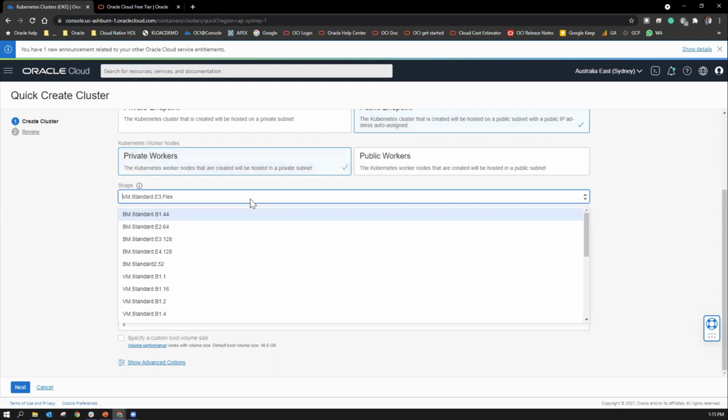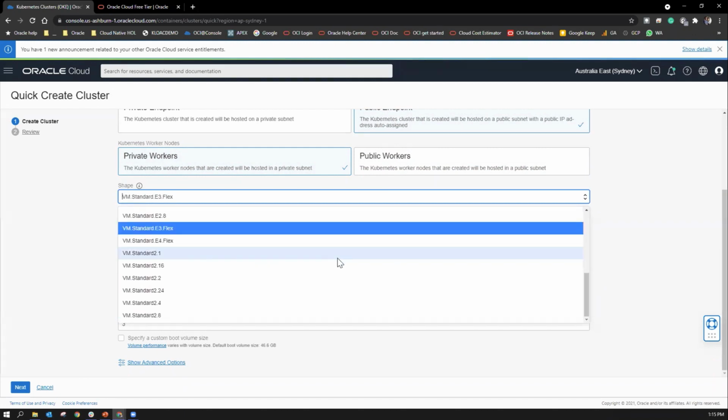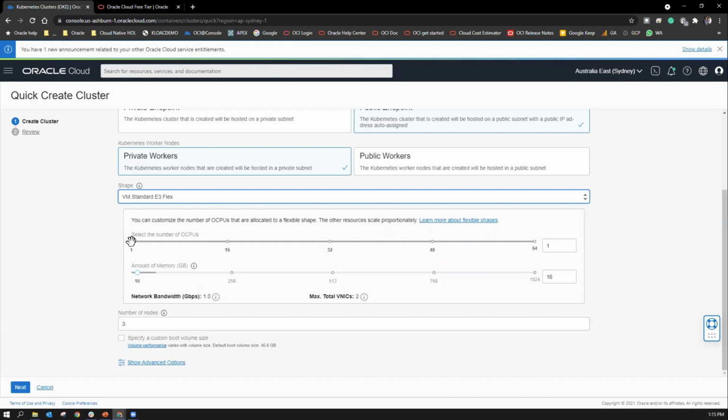And for the shapes, as I mentioned, you can go for the virtual machine shapes or the bare metal shapes here. You can scroll down, there are plenty here. E stands for the AMD processor, so we're going to choose the E3 Flex. E3 Flex is a very flexible way, you can decide how many OCPUs you want. In Oracle, we call it OCPU. To translate OCPU to vCPU, you need to multiply by two. For example, if you choose one OCPU, you have two vCPU. For this demo, I will just go for 1 OCPU and 16 gig memory.